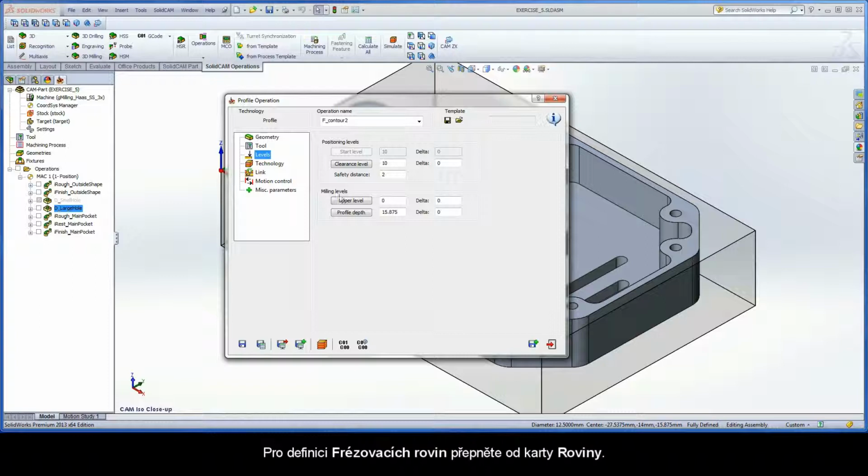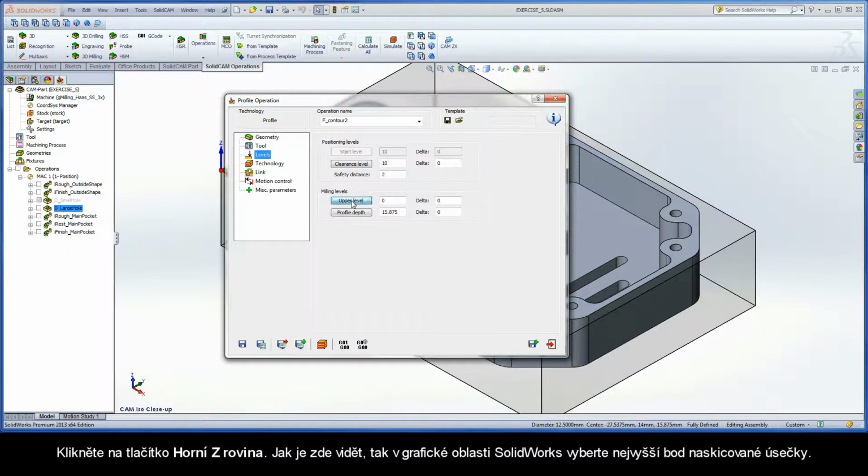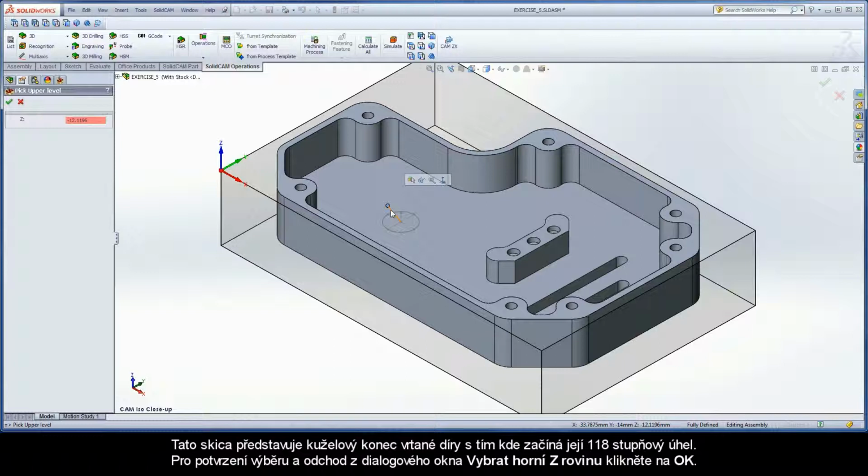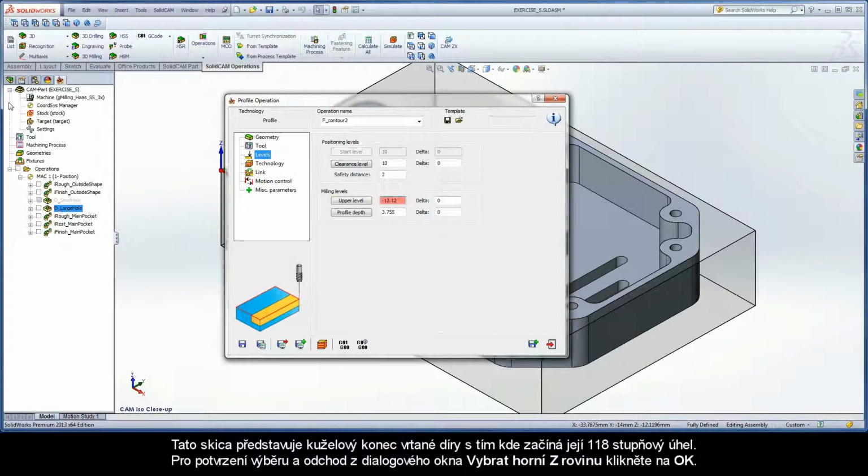Switch to the Levels page to define the milling levels. Click the Upper Level button. In the SOLIDWORKS Graphics area, select the highest point of the sketched line as shown. This sketch represents where the cylindrical hole ends and the 118-degree drill point angle begins. Click OK to confirm the selection and exit the Pick Upper Level dialog box.